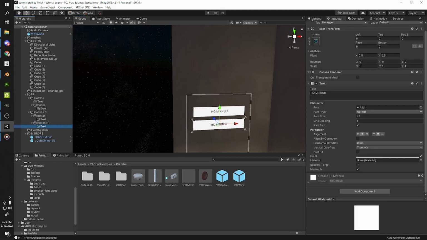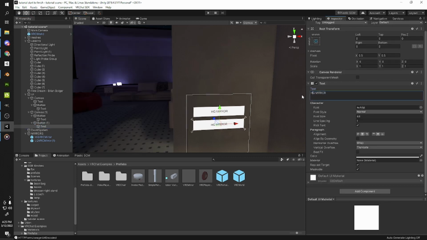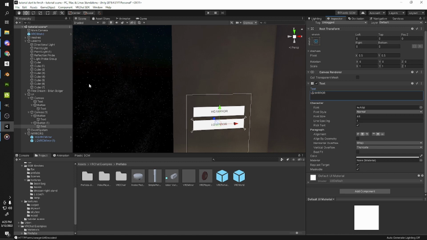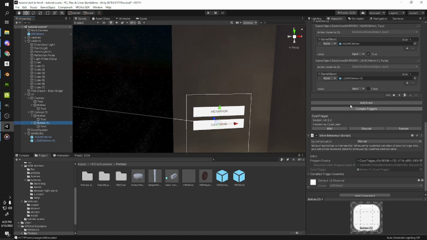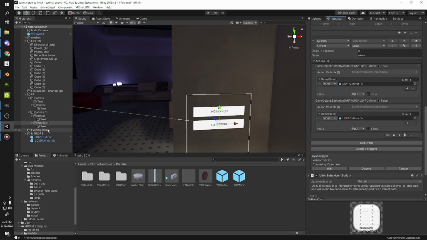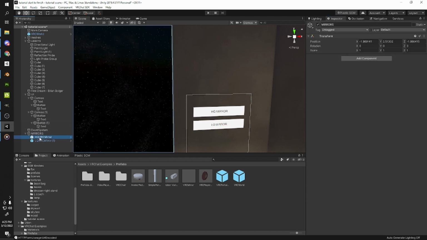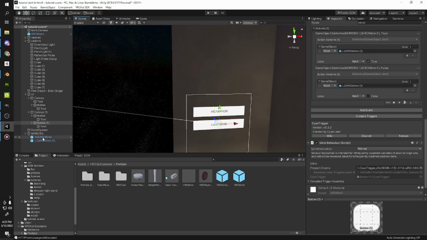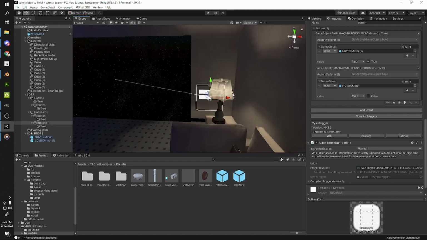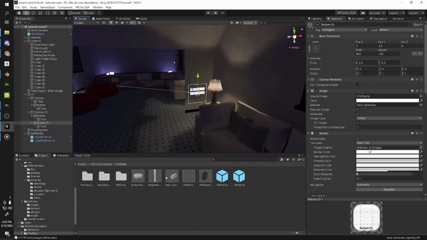I'm going to go to the text, change this from high quality to low quality. And we're going to switch these around. So instead of the high quality turning on, it's going to be the low quality. And instead of the low quality being turned off, it's going to be the high quality that gets turned off. So now when you hit the low quality button, the high quality mirror gets turned off and the low quality mirror gets turned on. And that's how you do it with CyanTriggers.